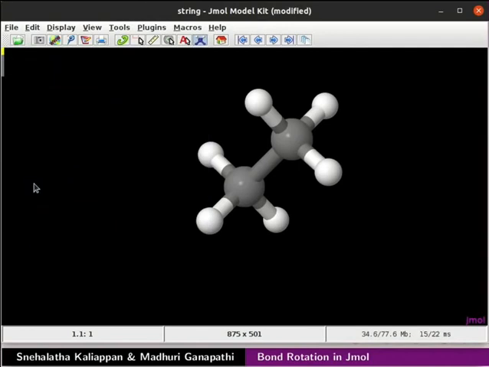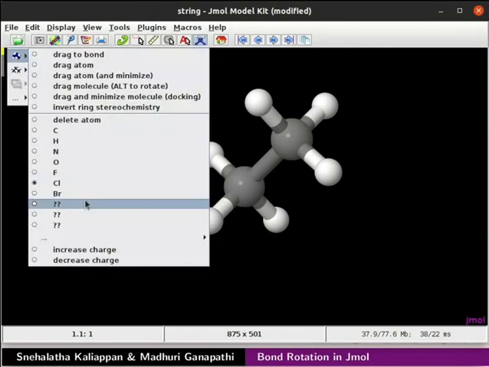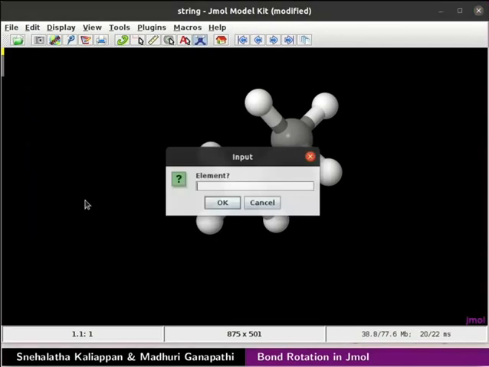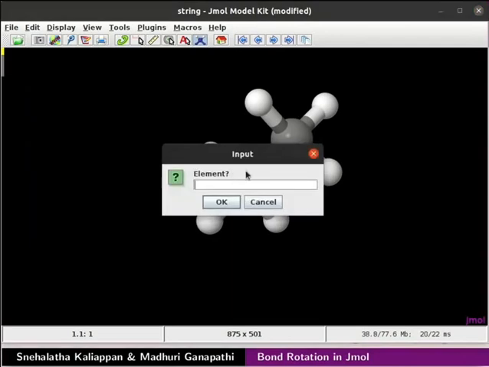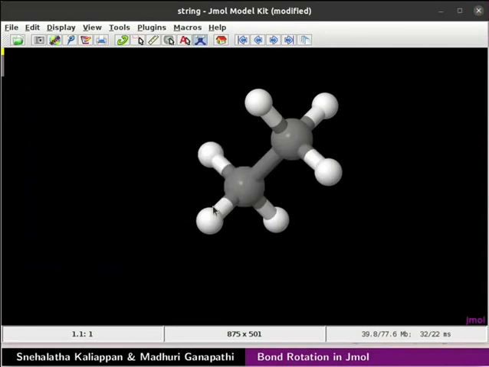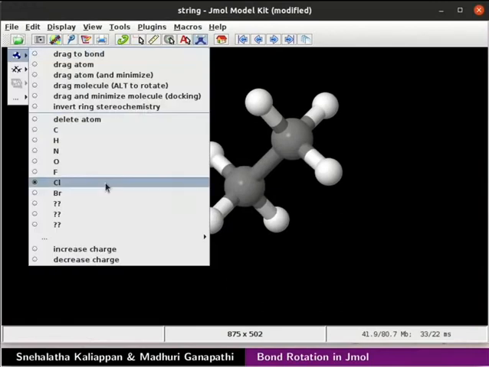In case you don't find chlorine in the options, then do the following. Click on the option which shows question marks. An input box opens. Type the symbol of the element in the input box. I will type Cl for chlorine and click OK in the input box. I have selected the chlorine atom.